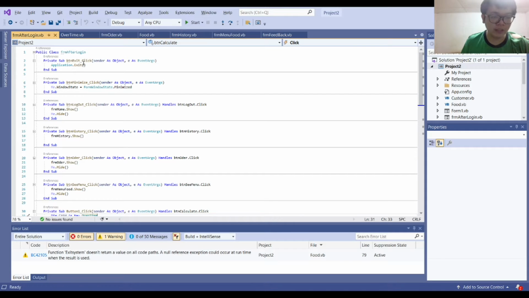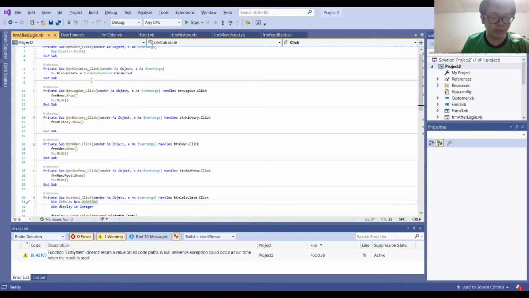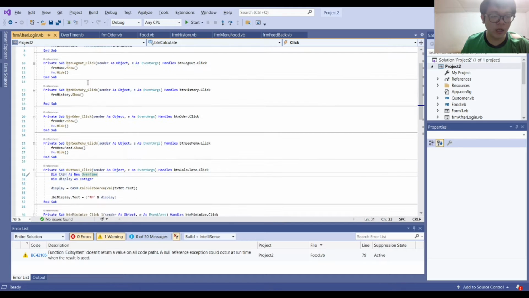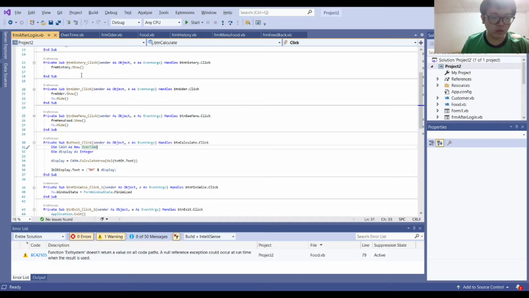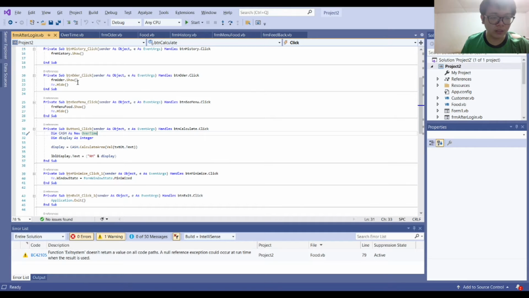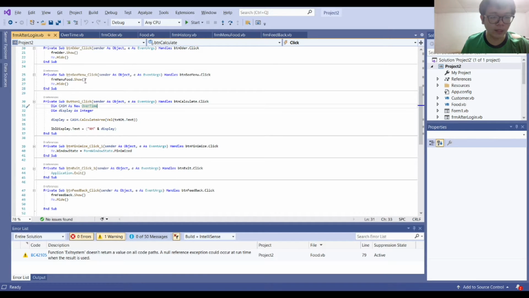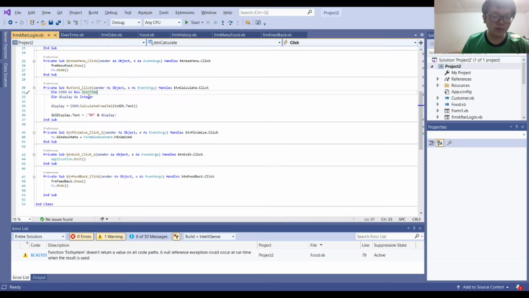First, the exit button is to exit the application, the minimize button is to minimize the application, the logout button is to show the home form, the history button is to show the history form, the order button is to show the order form, and the see menu button is to show the menu food form. In button 1 click, Dim OT as New Overtime.